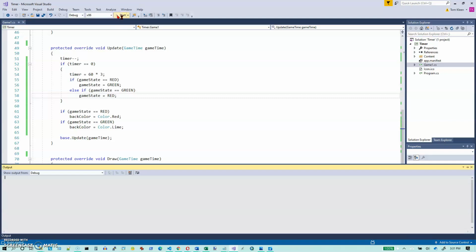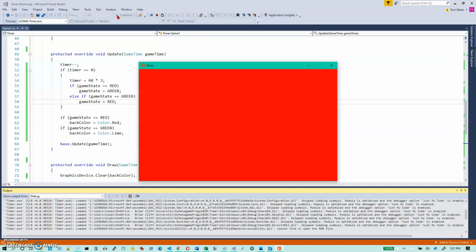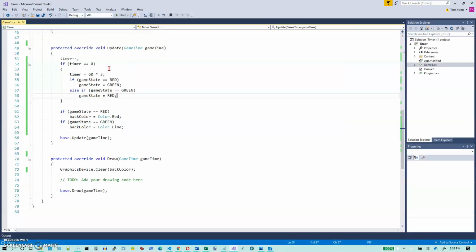Let's give this a try and see what happens. 1, 2, 3, 1, 2, 3, and it appears to be working. And we will stop this video right there.